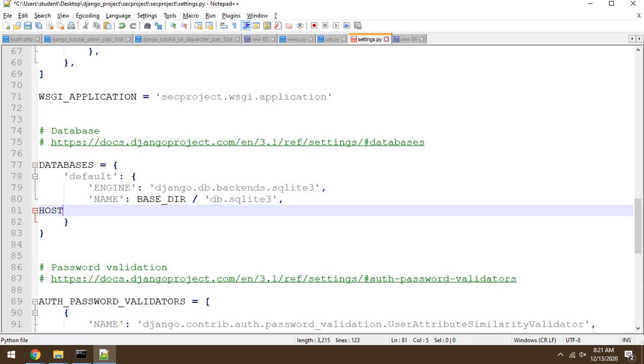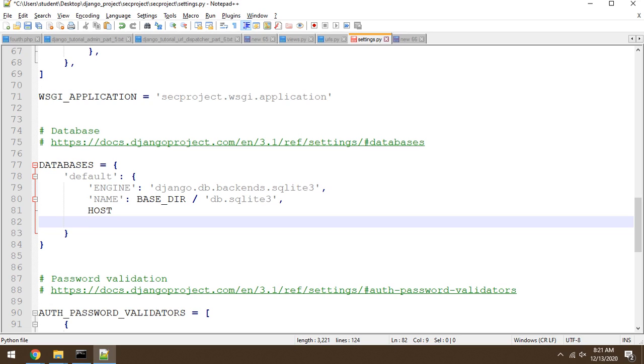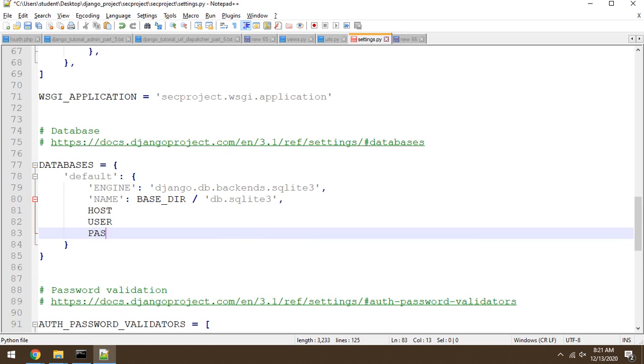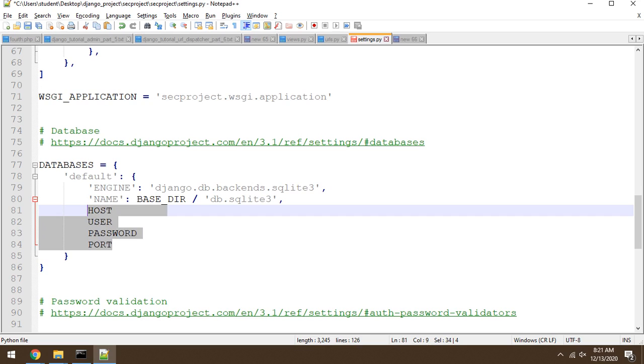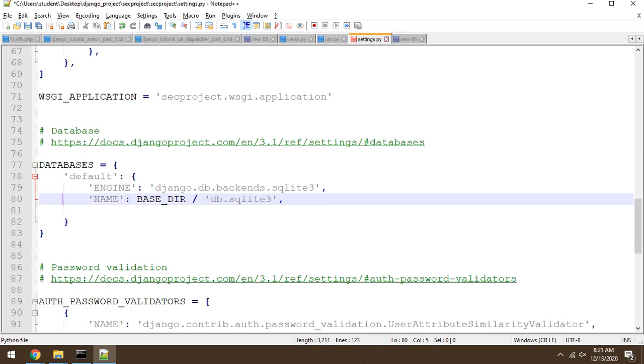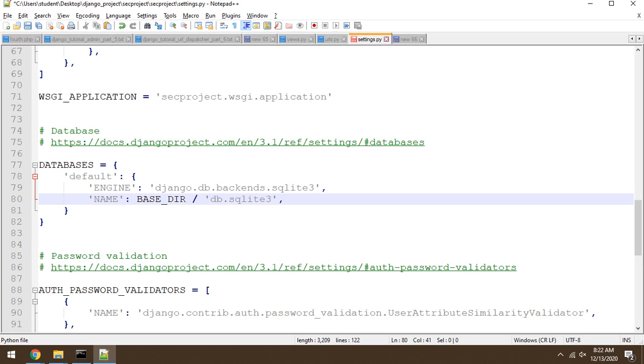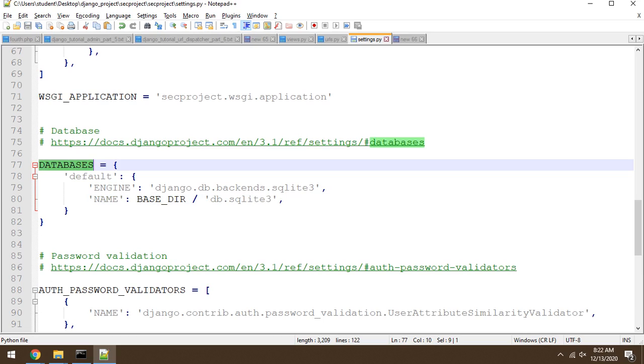So for that you have to specify the host value. Okay, after that, उसका username क्या है, then you have to specify the user value, the password value, the port value and something like that. Okay, so जितनी भी information की ज़रूरत है, all this information we have to provide in this default dictionary value. Why I said dictionary? Because we use curly brackets and we pass key value pairs. So this DATABASES variable is used to configure the database used in your project. Okay, so you have to modify this value.